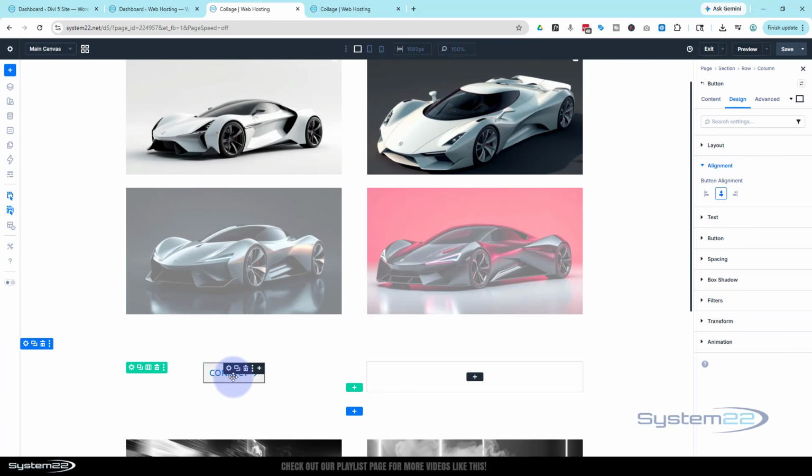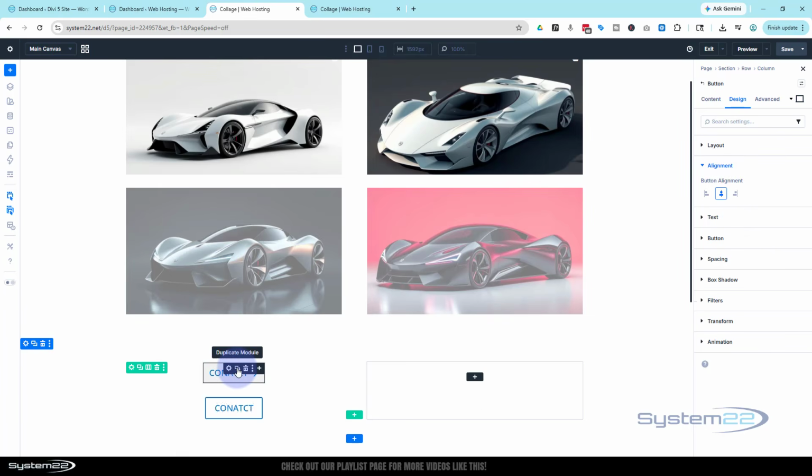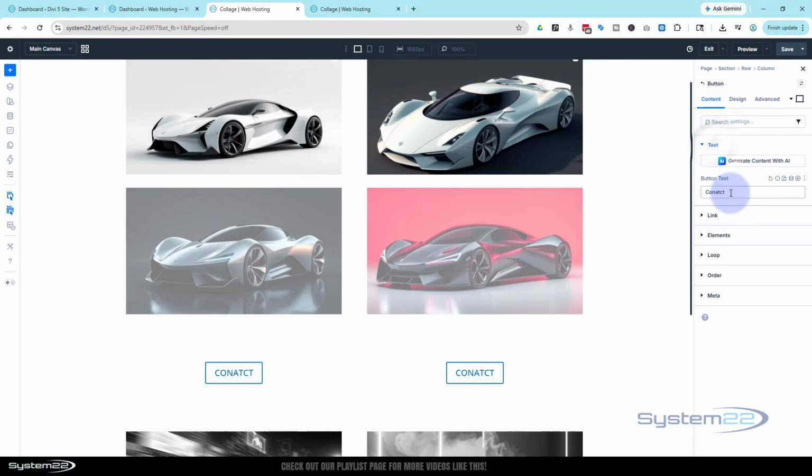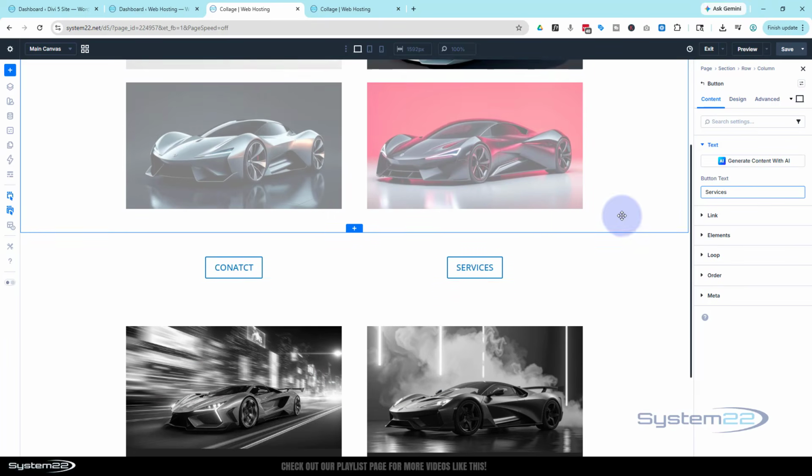Okay, now let's just clone it. 2 little squares to duplicate it. I'm going to drag one of them across with a little cross icon. Left click, pull it to where you want it. And we'll drop it over here. And this one, let's say services. Now this will work in any existing section if you want to.